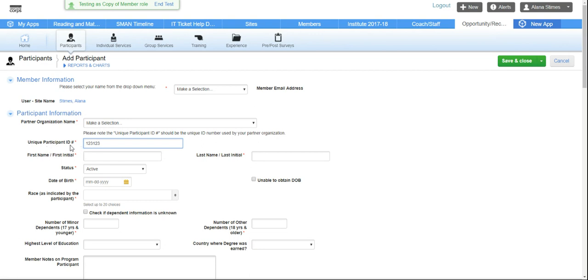So you'll make sure to enter in that number here in the unique participant ID number field. And then we ask that you also put a first name and first initial and a last name or last initial, just kind of a secondary check. So that way, in case there's two people with the same name in the system, we know that they're unique based on their number. The status should always be active. Even if they only receive services one time throughout the entire service year, we always want to make sure that we have their status be active.